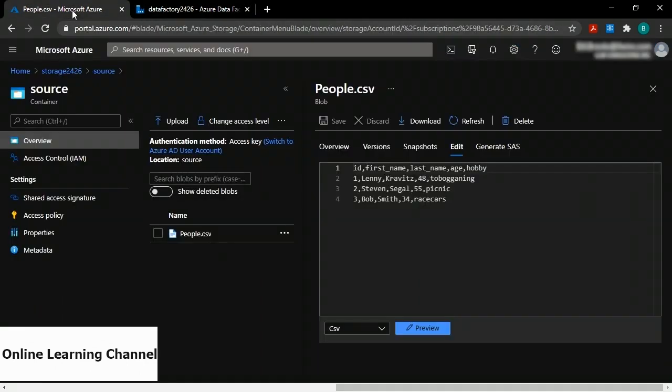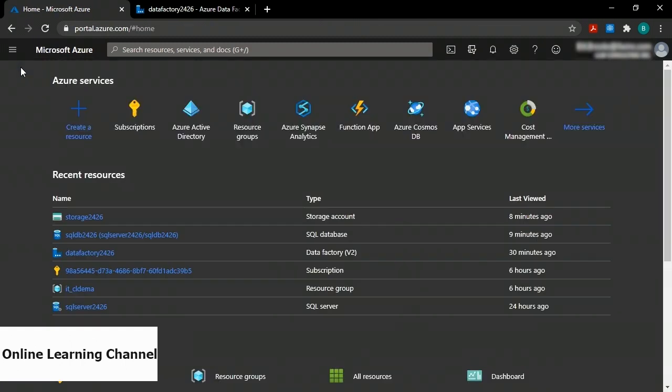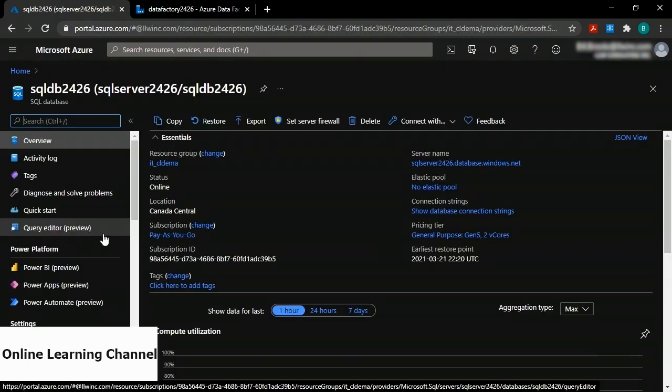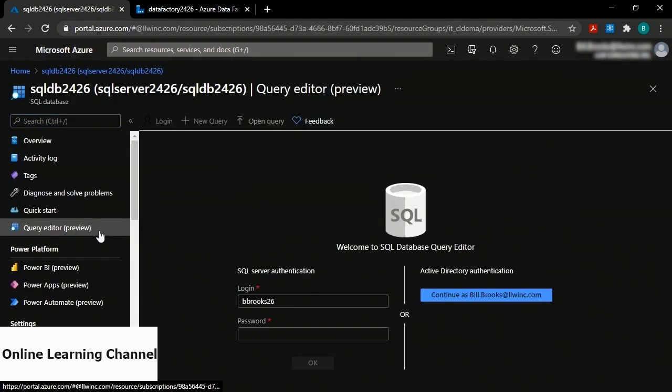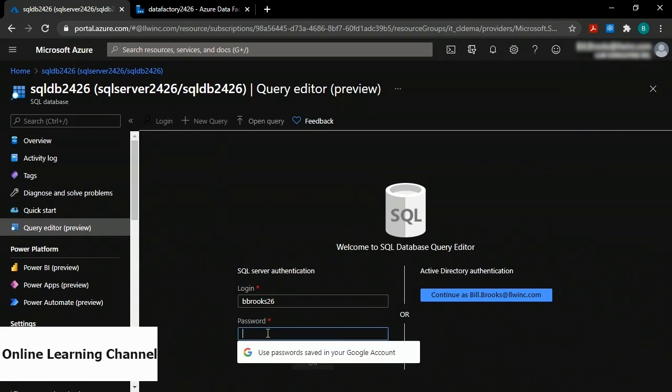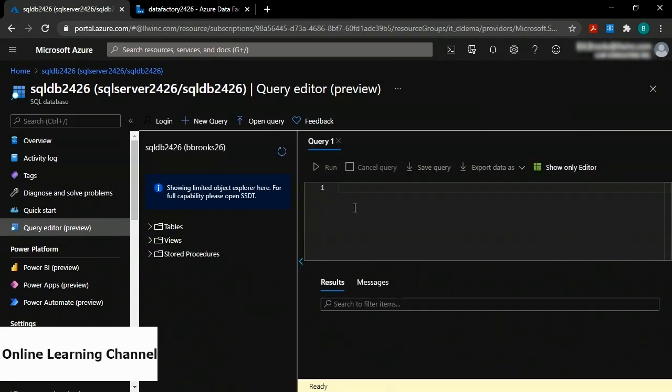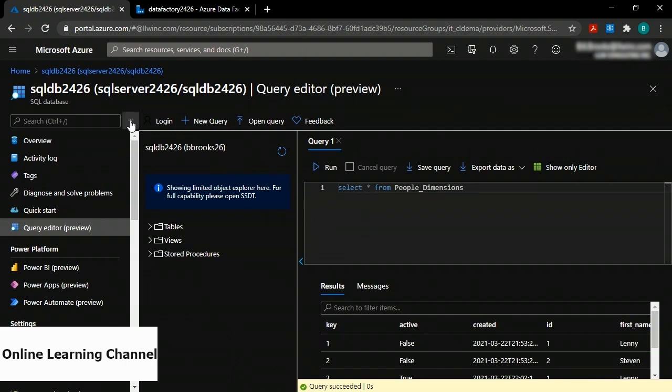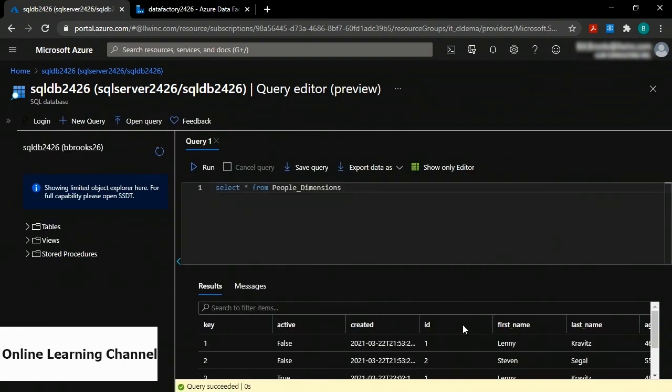I'm going to go back to Azure. I'm going to click Home at the top left, and under Recent Resources, I'm going to click my SQL database. And in the options on the left, I'm going to click Query Editor. And on the right, I'm going to log in. And in the Query Editor, first thing I'll do is select all of the records from People Dimensions so we can see what happened. Okay, so I will expand that.